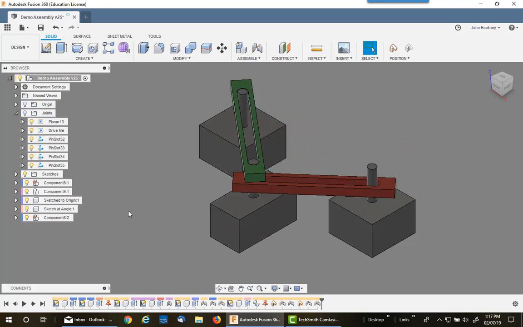I hope you have learned a little bit about pin and slot joints, especially how you get custom directions.